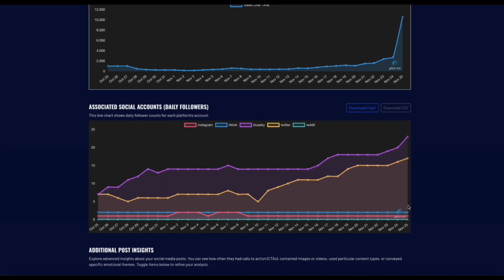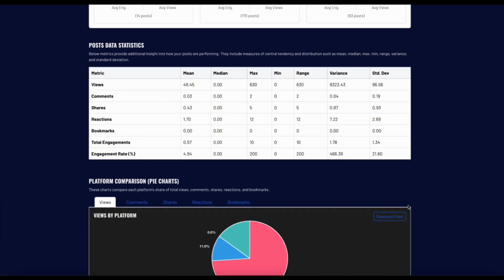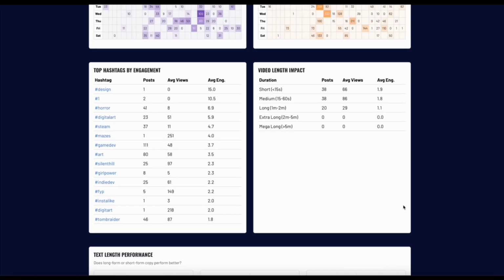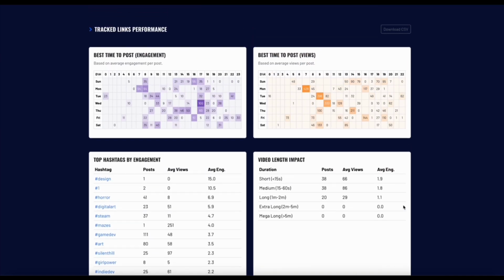Now I want to dive a little bit deeper into this analytics part. I want to go into the text performance length, hashtag engagement, and heat maps.